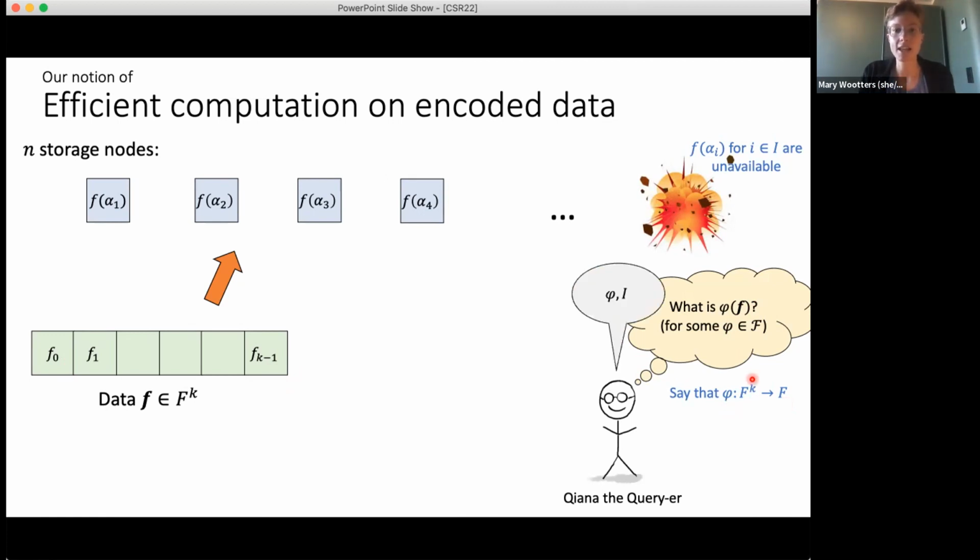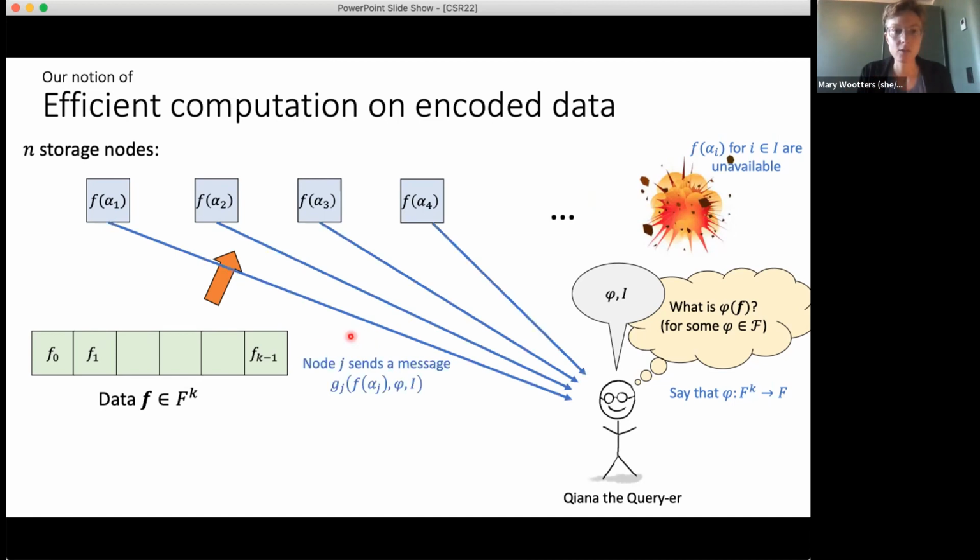She's going to broadcast to the nodes the identity of phi and the identity of any failed nodes, so that they know who's participating in the function evaluation. And then each one of these nodes sends a message back to the querier. So node j is going to send a message g sub j of stuff, where the message it sends is allowed to depend on the contents of the node, so f of alpha j, that evaluation point, the function phi that Kiana wants to compute, and the identity of the failed nodes I. And each one of these nodes is going to send back a message.